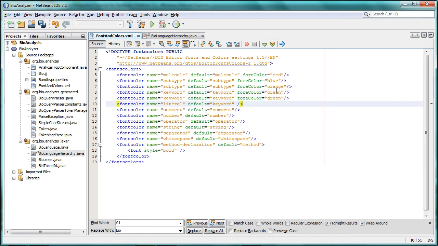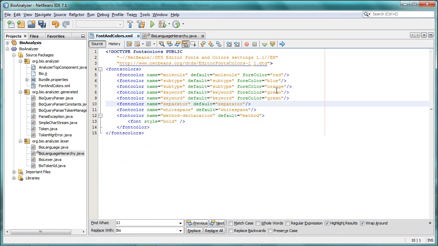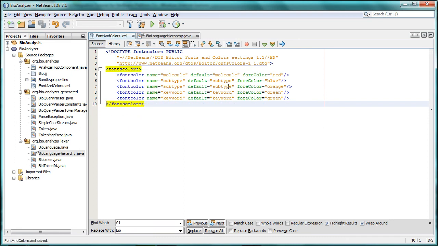In the first iteration of our syntax coloring, we could make it more complex and more interesting and add bold and italics and other character styles like that. But for the moment, we'll just keep it simple and color the foreground of each of our important types. So we have molecule, subtype, keyword.